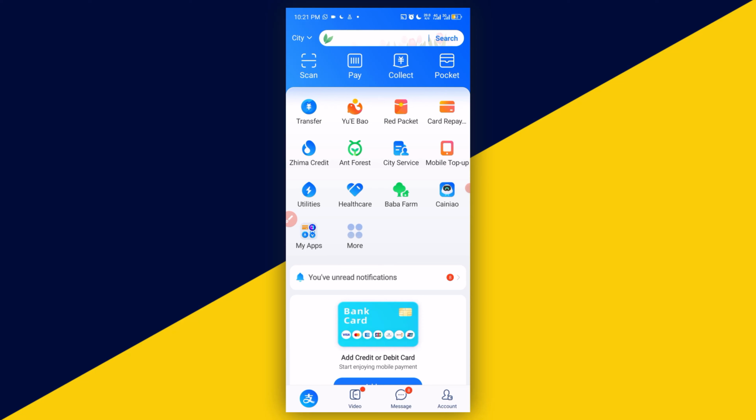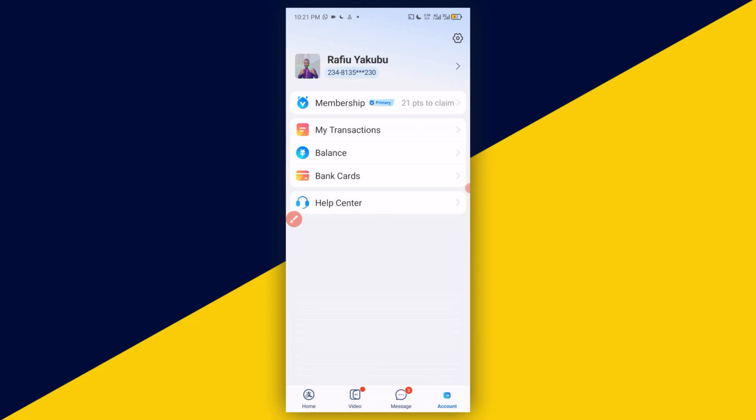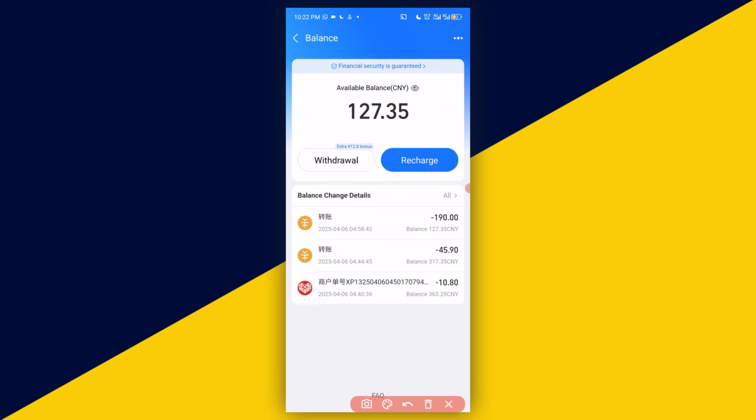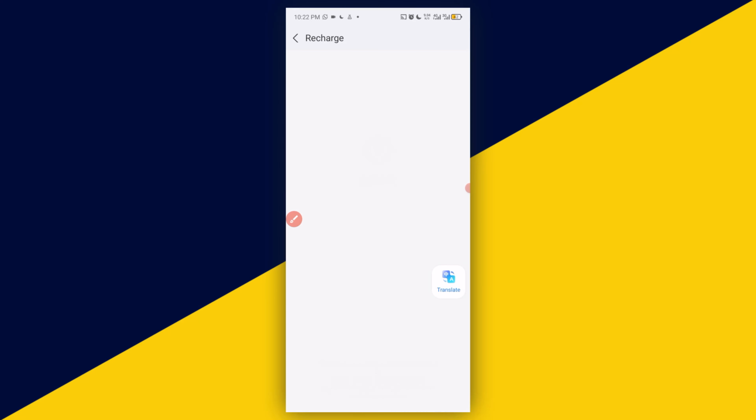Once you have successfully updated the app, then you have access to the feature of asking a friend for an Alipay wallet top-up. Next thing you need to do is to click on this profile icon right here to proceed to your profile. Then click on balance right here. Then it's going to take you right here. Next thing you need to do is to click on recharge.